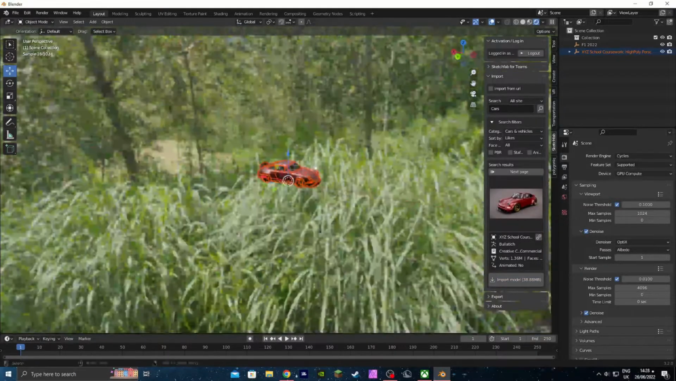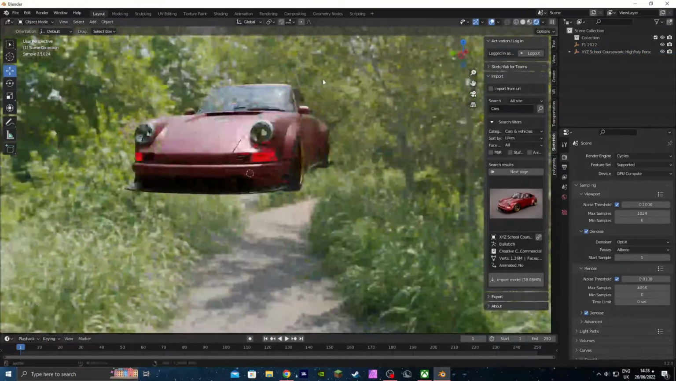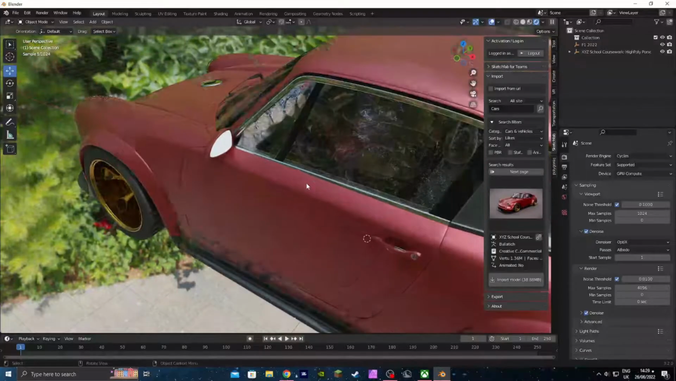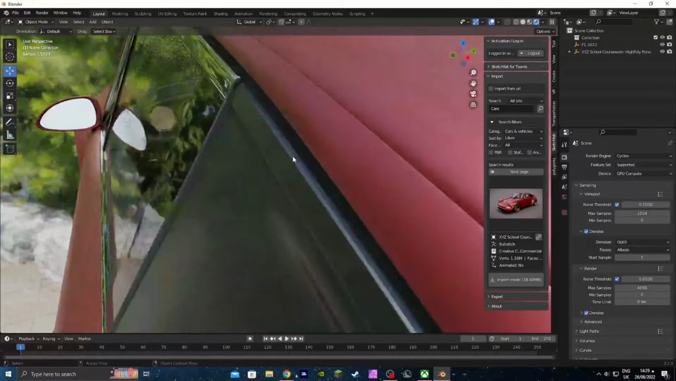As we can see, it's detailed. The car's got textures done. It's working well with the scene. It looks fine. This is an excellent model.